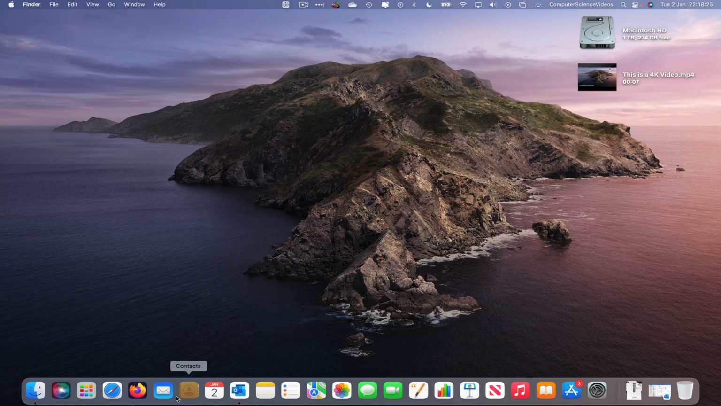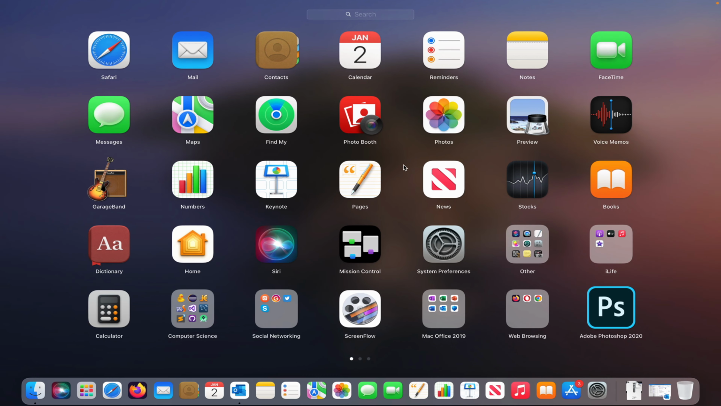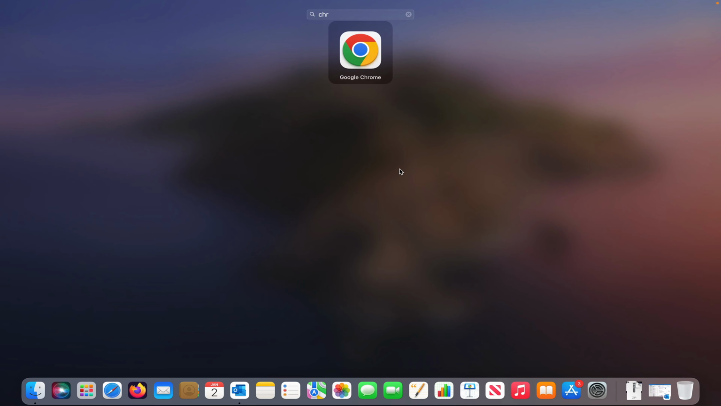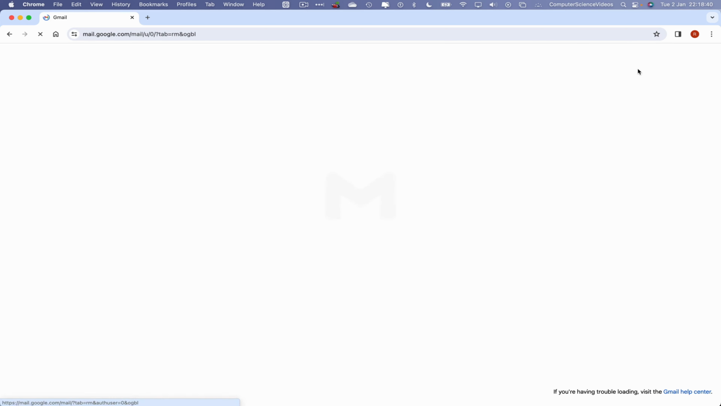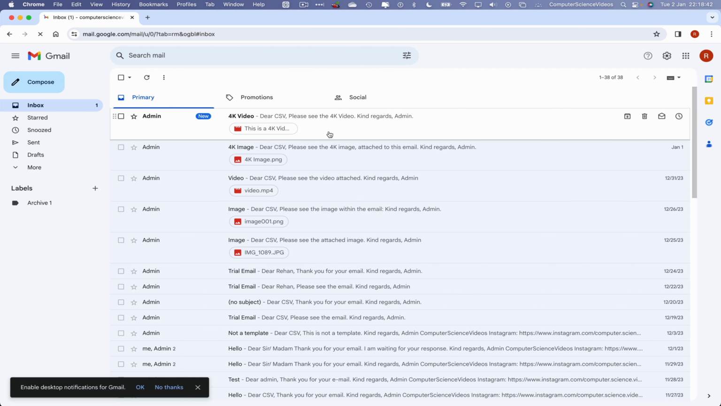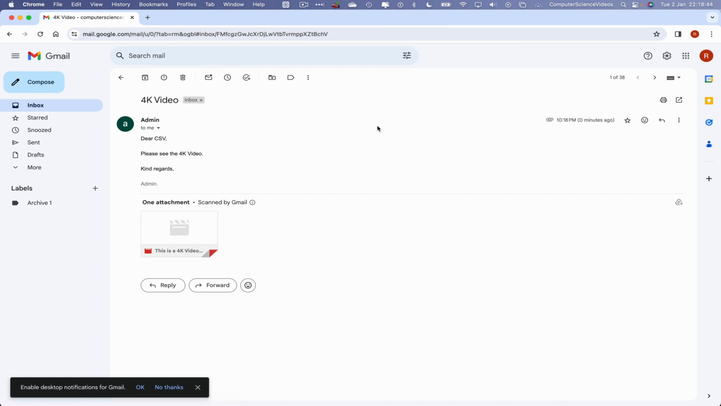Now let's go down to the dock. Go to Launchpad, go to the alternative web browser, Google Chrome, click on this. Wait for that to load. Now go to Gmail via the shortcut on the right top corner of the screen. Click on Gmail. We now have an email that was sent from the admin.